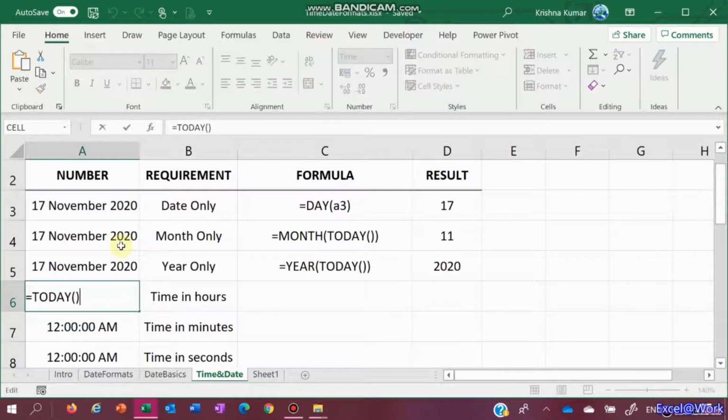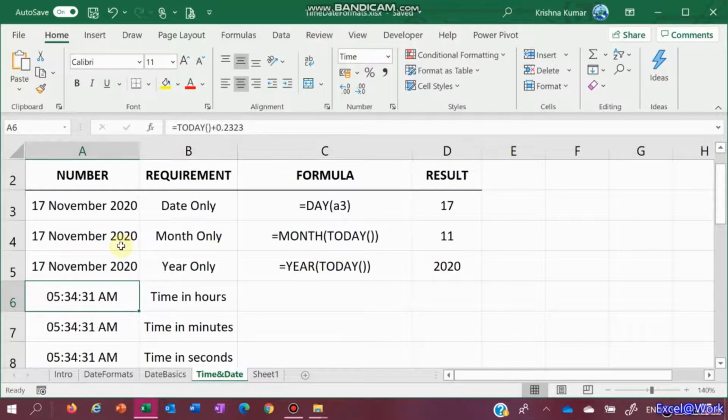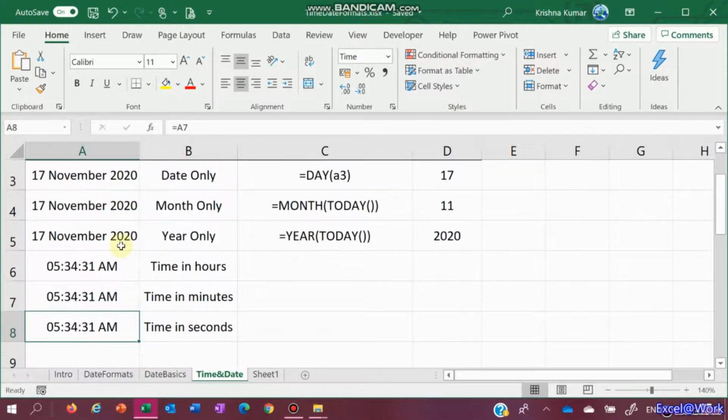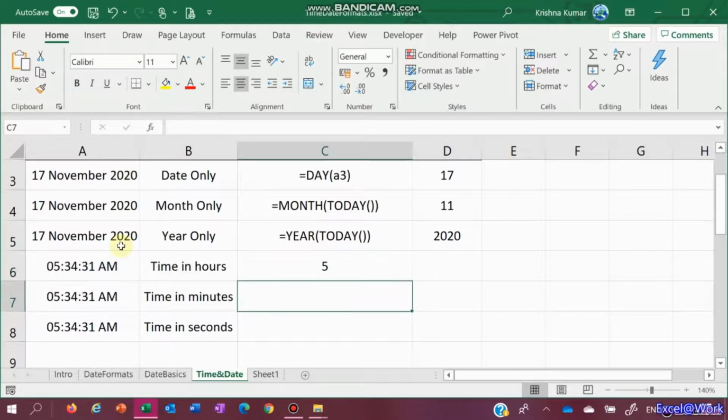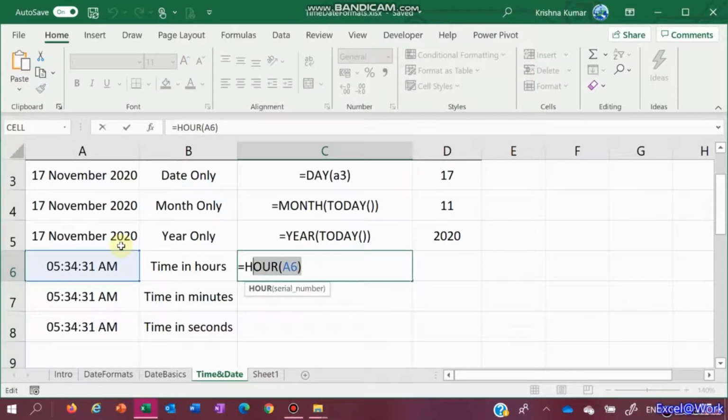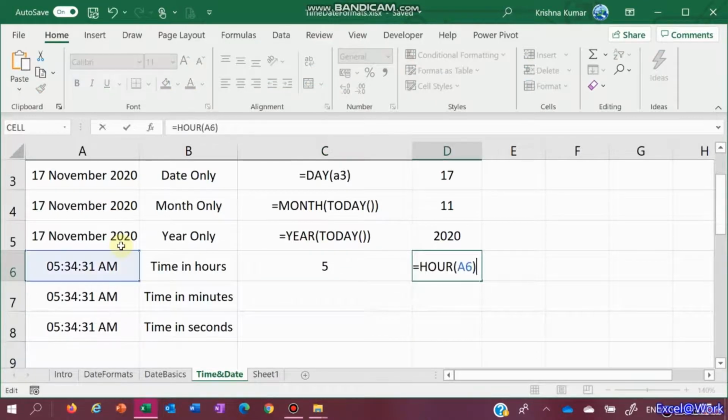To have more clarity, let us add some random decimal to it. 5:34:31 AM, and this of course are previous, so the same thing is copied here. Now time in hours of cell A6, so I'll say HOUR of this much, so it is shown as 5 hours. The formula again, I copy this to here, I get the same time here.